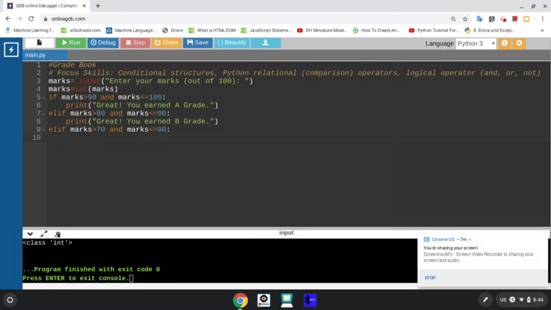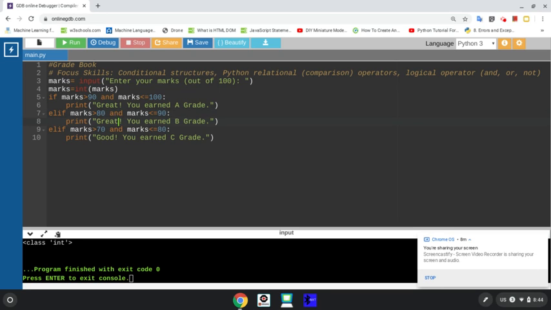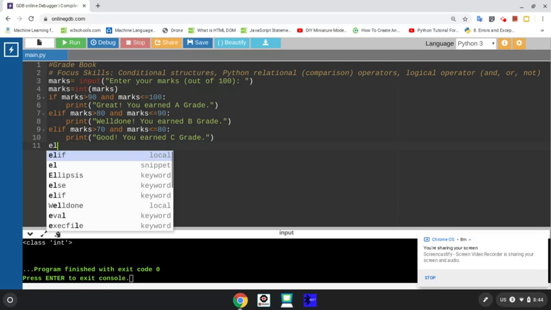And it's going to be a C. Okay, so I think it's better not to write great here. Let's write good. Okay, you have earned a C grade. Here we can write well done. I want to be honest, with an exclamation mark.